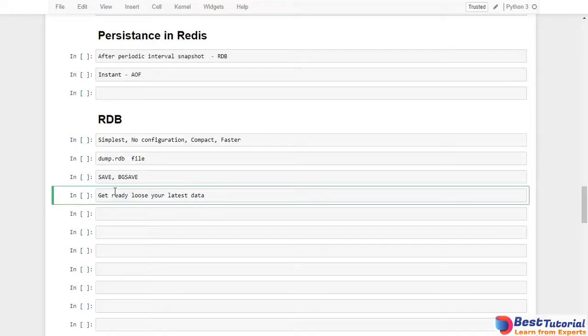In case Redis somehow shuts down, the data is available in memory but has not yet been persisted. So let's say you are taking the snapshot after every periodic interval of 1 hour, you should get ready to lose the data of the last 1 hour. So this mechanism is not completely durable, whereas in the case of AOF, we will see that it is an append only file.